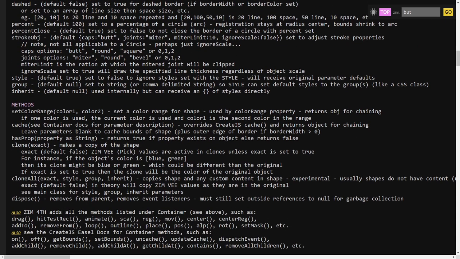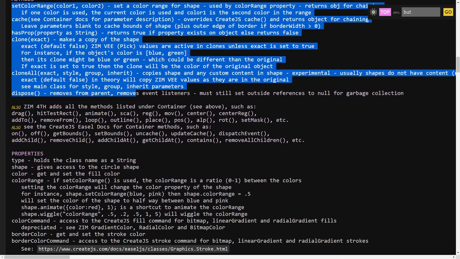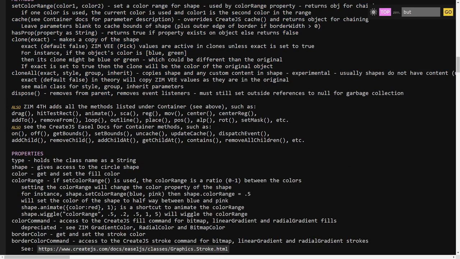So there's the method specifically for a circle, but it also says, hey, all of the ZIM 4th methods, such as all these, also are methods. And any methods for a container, such as the on method to add an event, and get bounds and set bounds. So all of these, as well as any more, you can go to the CreateJS docs to see that. All those methods are also available on this.